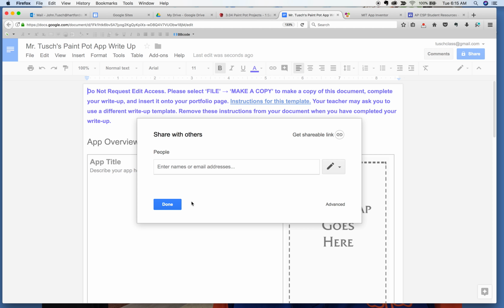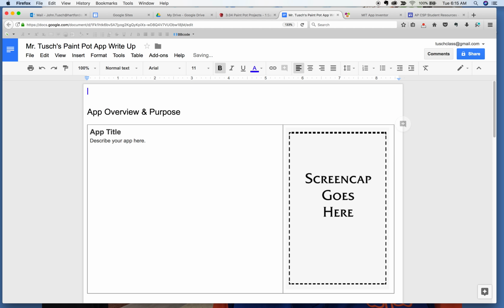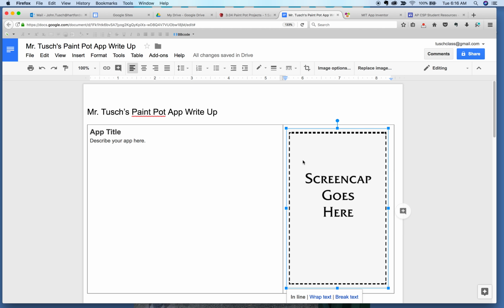Okay, next thing we're going to do, we're going to clean this out. We don't need the blue, delete the blue. We're going to call the whole thing Mr. Tush's Paint Pot App Write-Up. And then we have to get the screen capture.